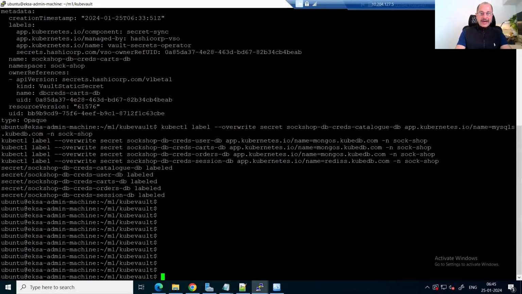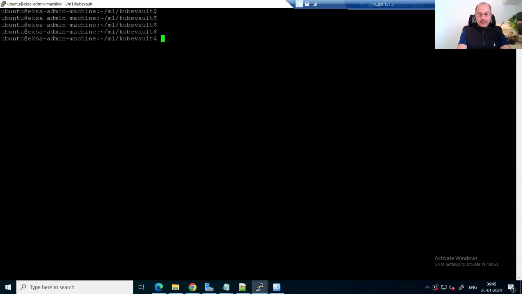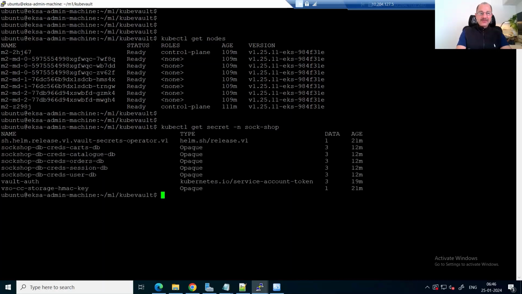So now if I look at the secrets that I have in the M2 cluster, we are on the M2 cluster, let's validate that. Yeah. And if I look at the secrets in the SockShop namespace, we can see that there are 5 secrets made available to this namespace.